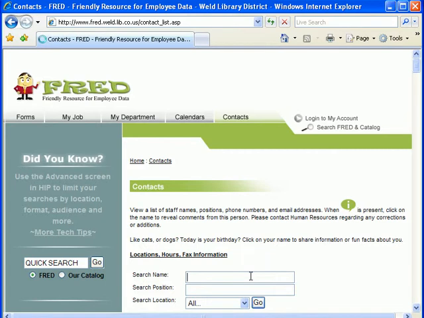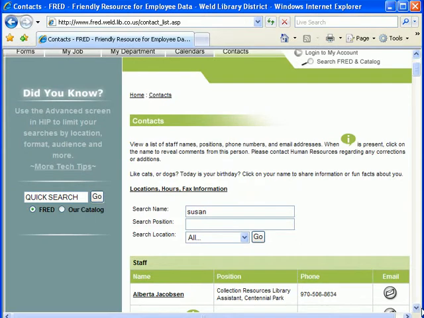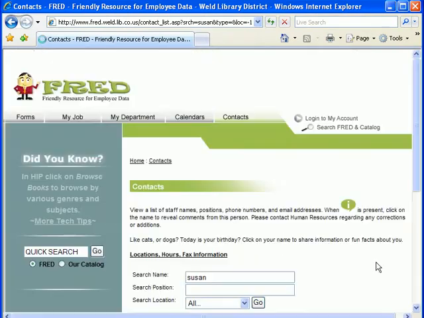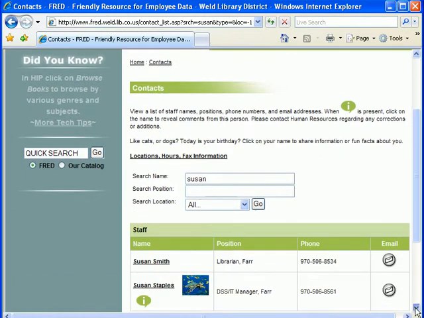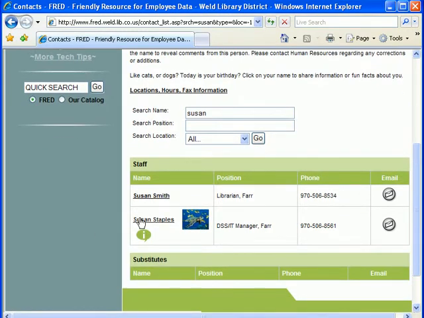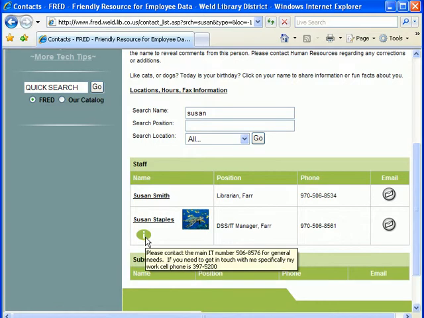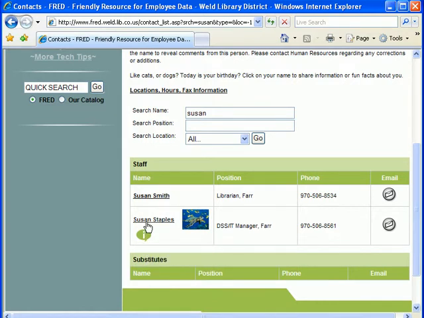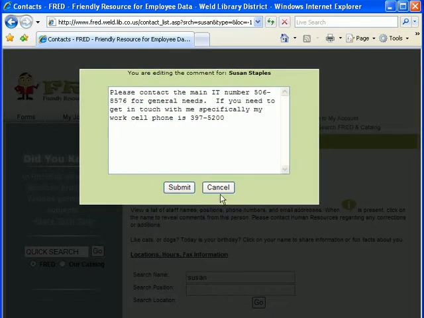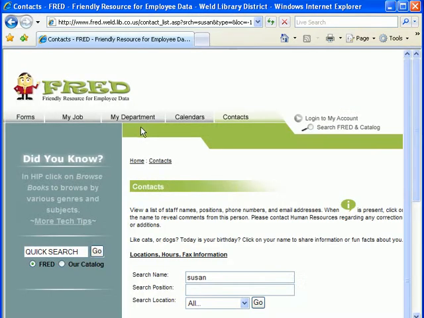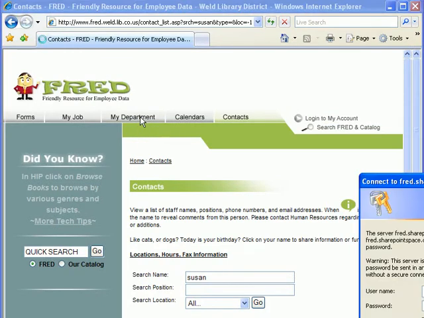So if I search for my name, Susan, it's a little slow right now because we are recording, but you'll see there's Susan. It pulls up my link, and by hovering over my name, you'll see here over this I for information, you can see the information I put in about myself. To add information about yourself, you simply click on your name and type in what you would like to share with the staff.